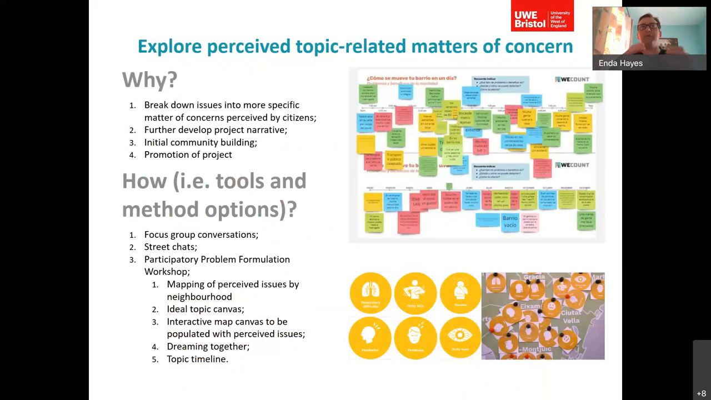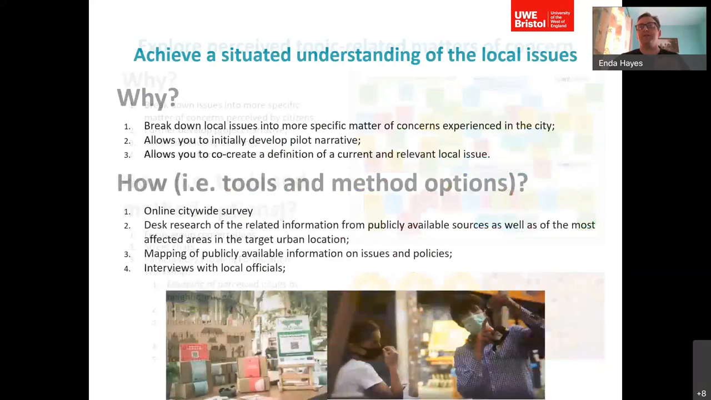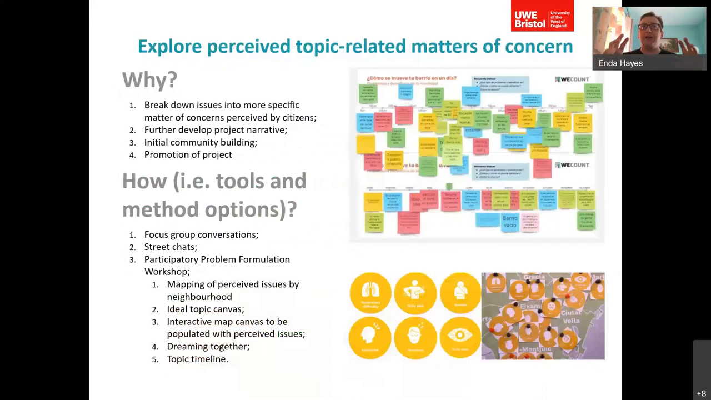Then you can start to explore the perceived topic-related matter of concern. So the topic could be transport, air quality, water quality, soils, green infrastructure, whatever topic you're exploring as part of your project. But once you've done the first step, which is this situated understanding, now you can start to deep dive into what is really upsetting local people. What are they really concerned about? What can the citizen science start to help you with?